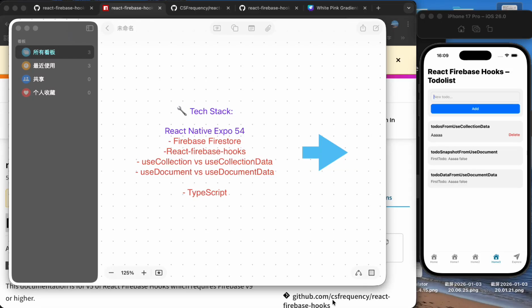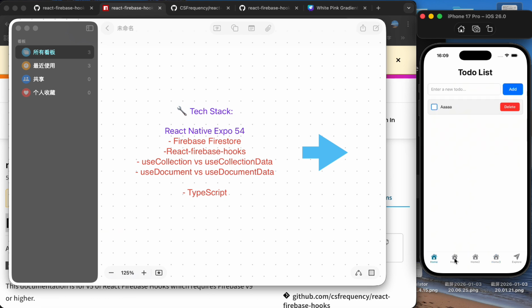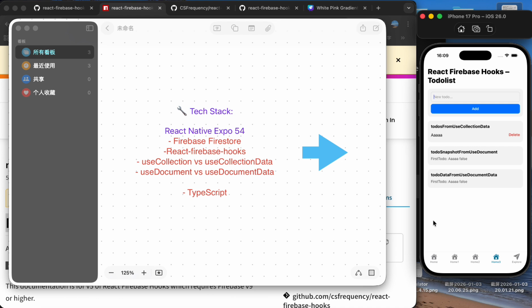In this video, I will show you how to use React Firebase hooks in React Native. We use this to-do list, and this is the basic one, and this is the upgraded one. I will show you step by step how to use React Firebase hooks with Firebase Firestore.